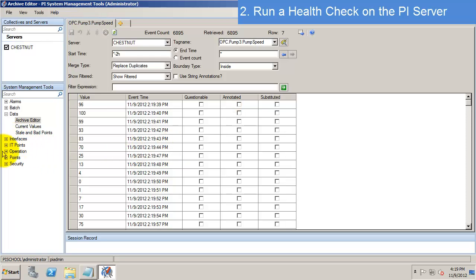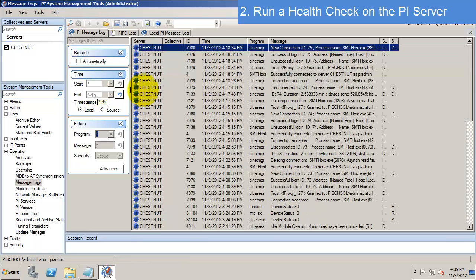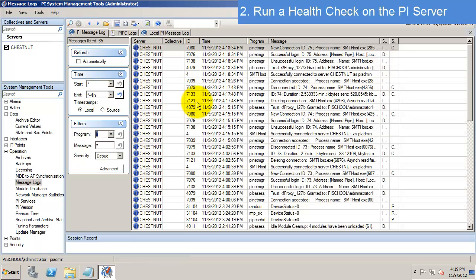Now let's take a look at the message logs. Under Operation, I'll go to Message Logs. I want to look at the last 3 or 4 hours. This is a very new server, just installed, so there isn't much information here yet. If you did have a server that's been around for a while, I'd look even through the last day or two, just to see any major issues or errors that have been posted to the logs.